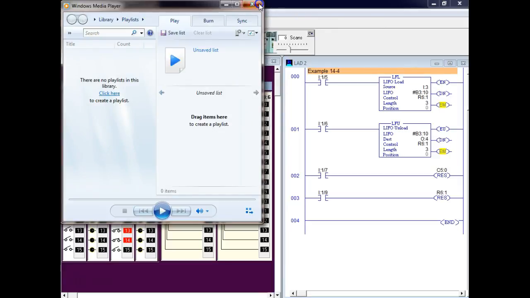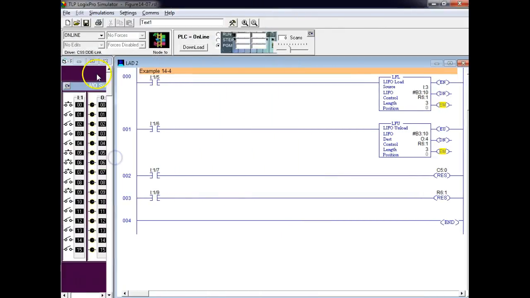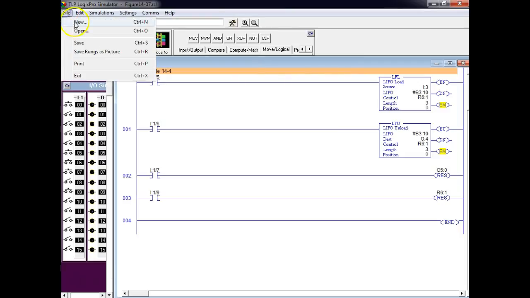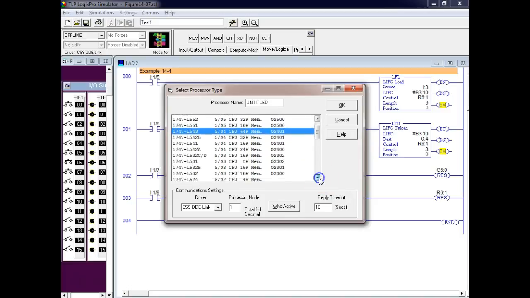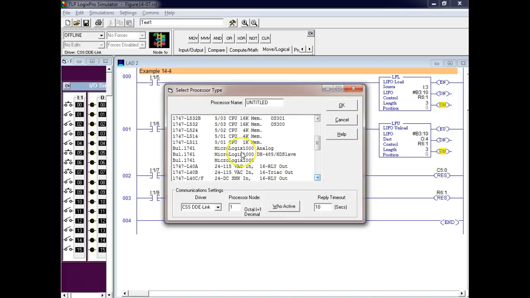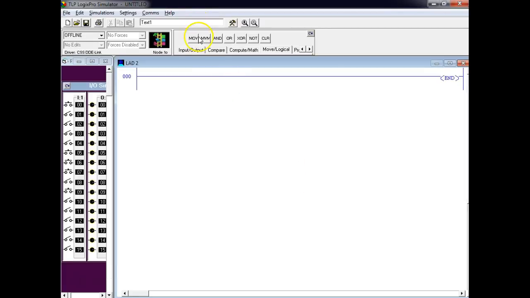Because the next one was actually 14.7, right? But this guy's very, very small. It won't take us long to do this. So let's switch back to here. Let's go to new. And it really doesn't make any difference what we choose here. We'll choose one of the MicroLogics because we don't have to enter inputs.